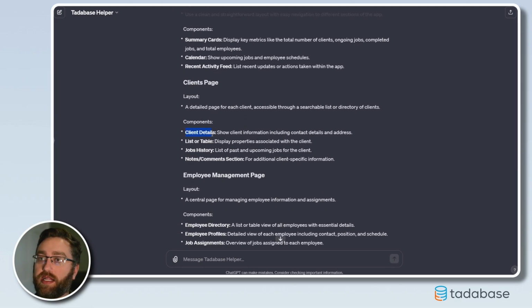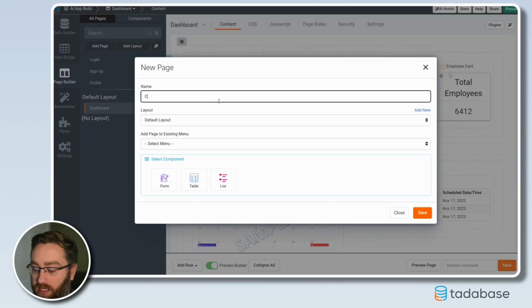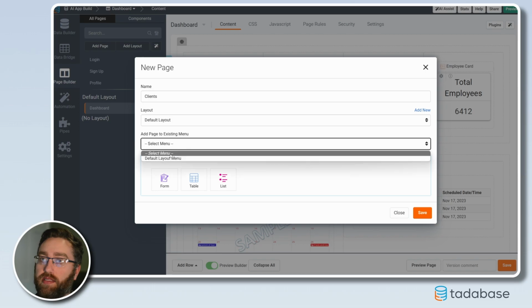We have client details, which is going to be a detail component on a client detail page, and we'll show you how to set that up in a second. And then we have the list or table component, right, to simply display our clients. And on our detail page, we can include the job history and any notes or comments that have been added for that particular client. So in the same way we added our dashboard page, we will add another page called clients, add it to our menu.